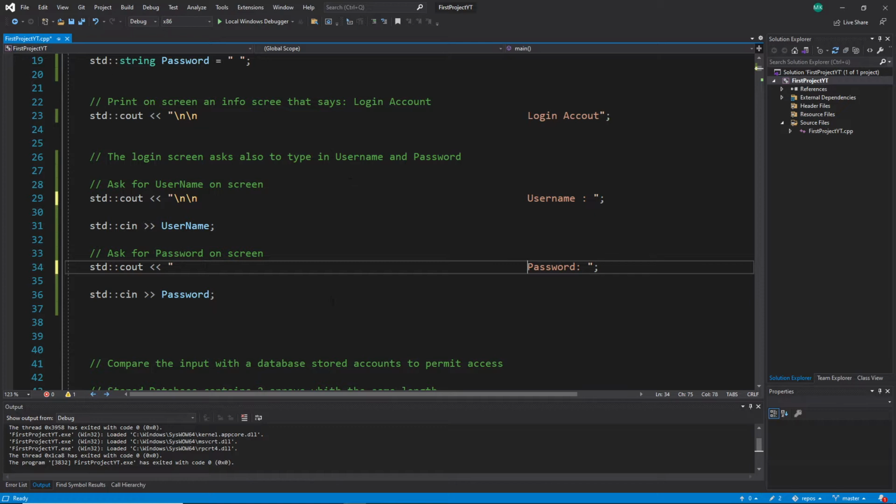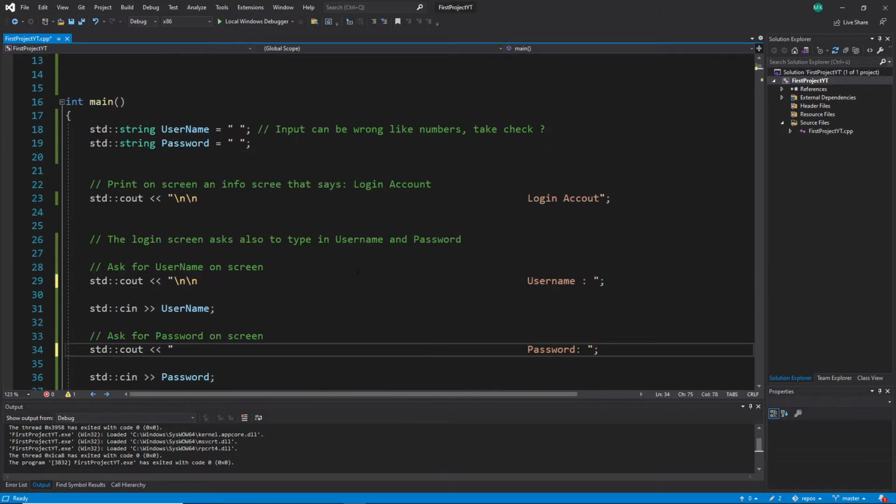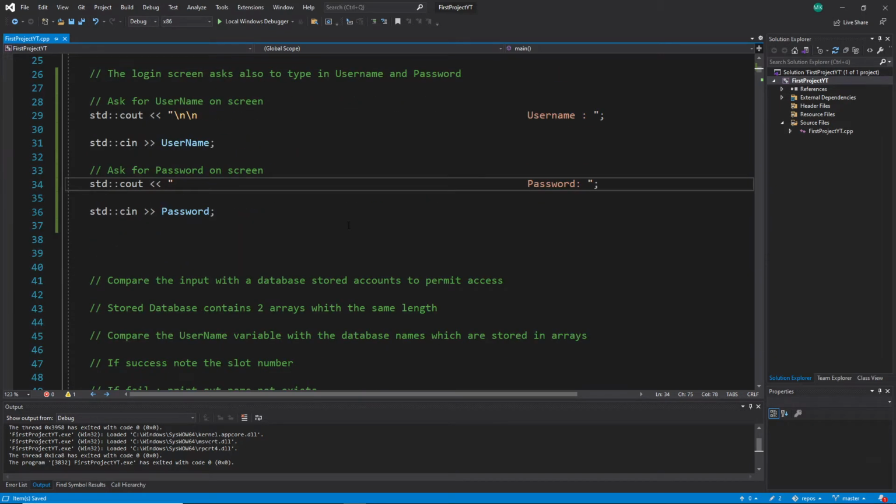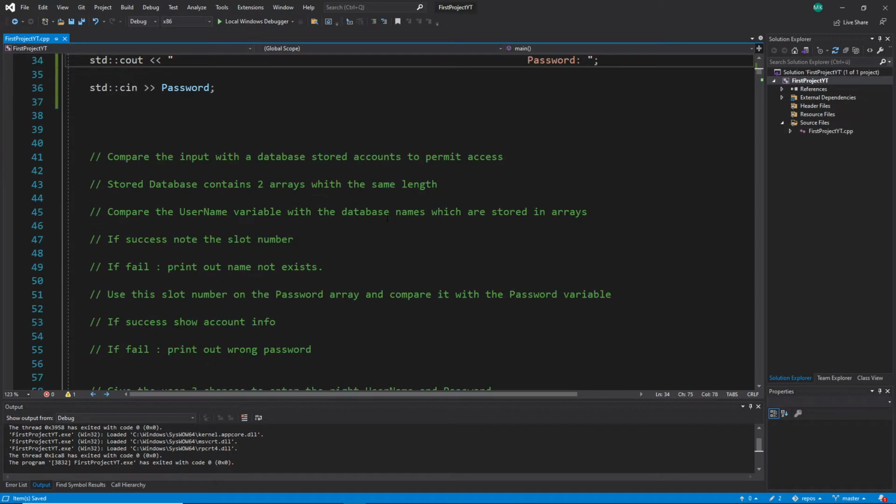So, and till now I did not do much. I just created and saved variables and that's it. But actually with that we have finished our account start.